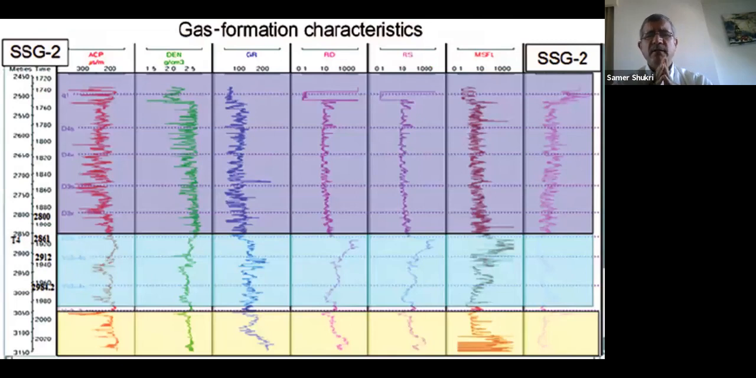Look at this one. This is gas formation characteristics. For the gas, you see, you have all of these logs, and you run it to this. You see, this is SSG2. It may be the well name, and this is the depth. You see it.